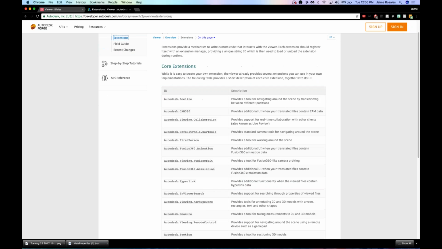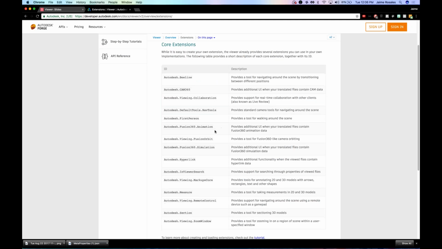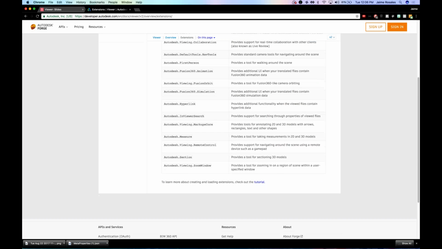So extensions as well, there are some core extensions that are available within the viewer, like the viewing collaboration, which provides support for real-time collaboration with other clients. The first person one, which you have seen, the hyperlink one, the Markups core, which is one of the ones that Augusto was mentioning before, and I'll show you a blog post where you can read more about it. And the measure one, the section, and so on.